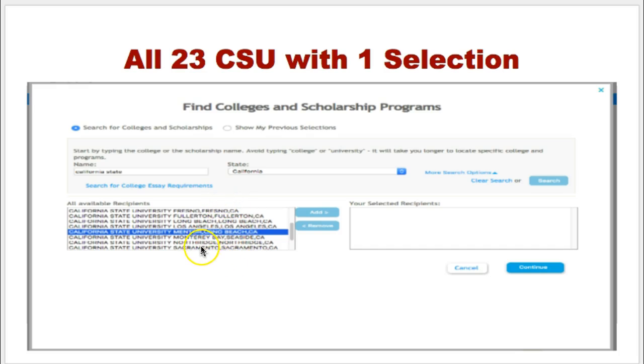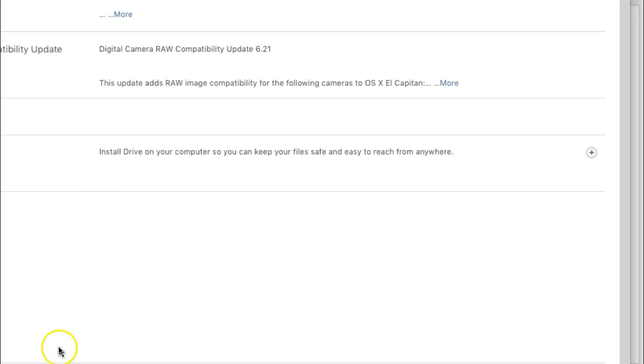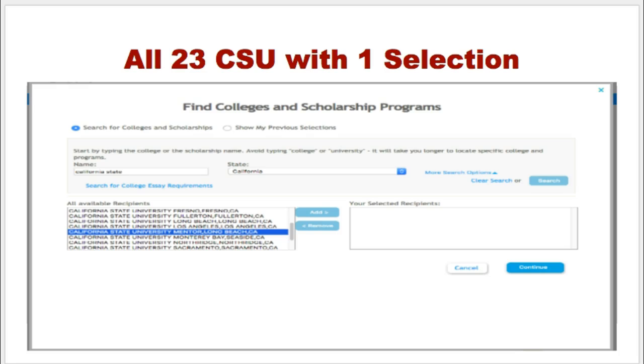Now instead of listing each one individually, we're going to look for California State University Mentor Long Beach. This is not Cal State Long Beach. California State University Mentor is the office of Cal State, which happens to be located in Long Beach. So if you send it to the office of Cal State, they will make sure that all 23 Cal State campuses receive your score report.